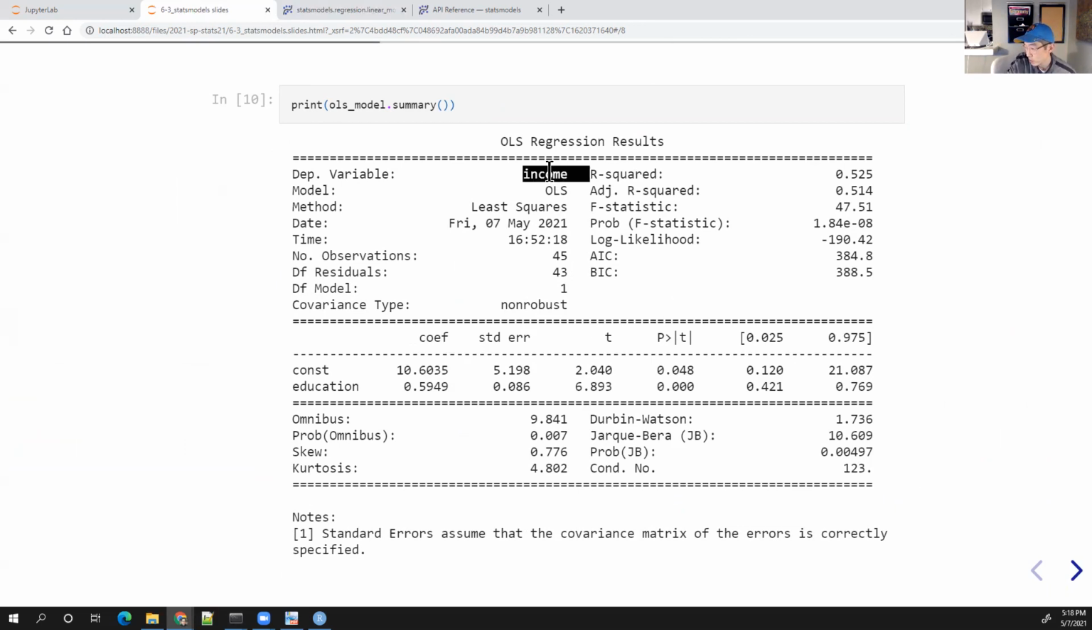So here it says your dependent variable is income, and the model is ordinary least squares, and 45 observations, 43 degrees of freedom for the residuals, and one degree of freedom for the model, just because we have one predictor variable. If you have a total of 45 observations, you'll have 44 degrees of freedom total, so that leaves 43 for the residuals. You get an R squared value. It also has an adjusted R squared, an F statistic, the AIC, the BIC, and the probability or p-value associated with this F statistic.